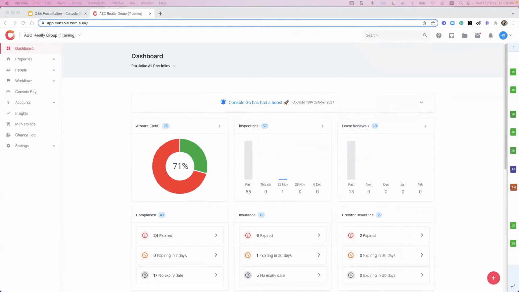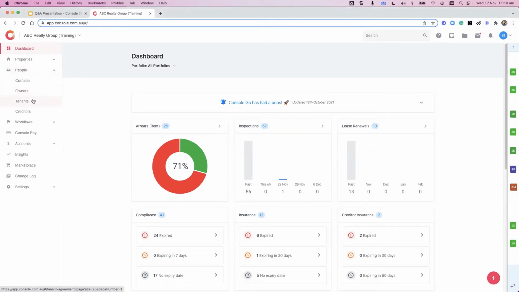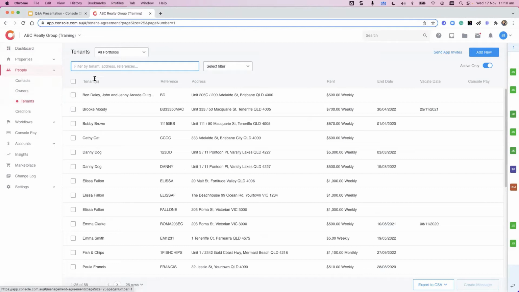All right, so I'm just going to log into the tenant app. So your tenants can be invited while I'm doing that. So really, really easy to invite tenants. So from the people tenants, there's a little send app invites.